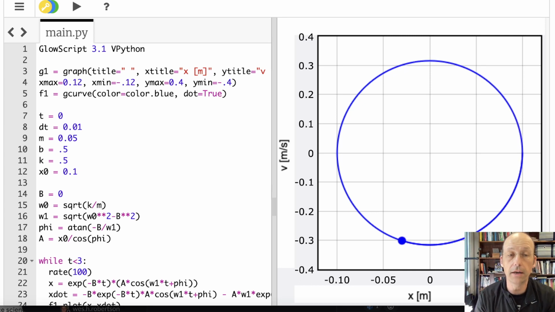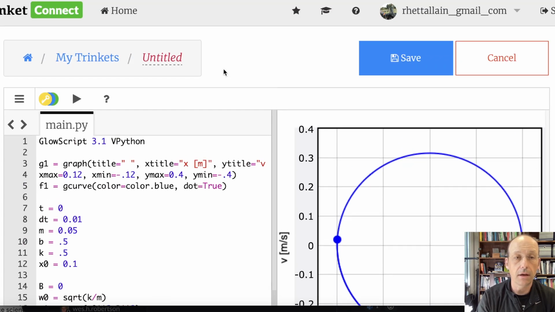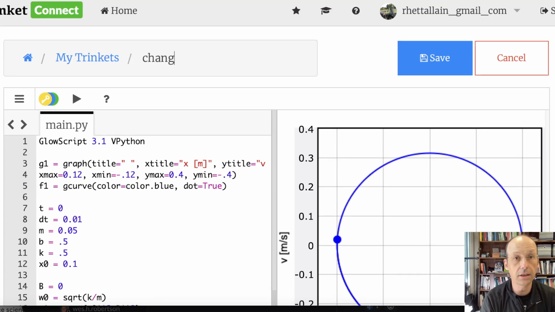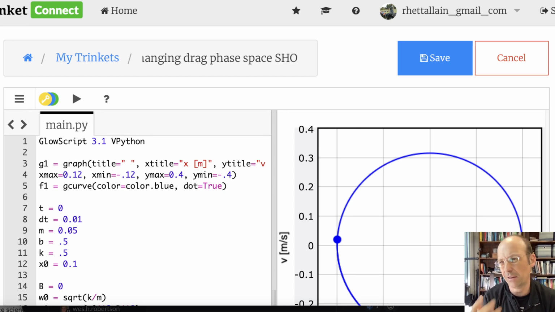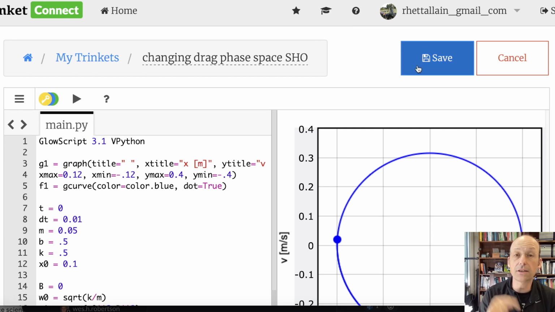Okay, that looks good, right? I think we can save this. Let's call this changing drag phase space simple harmonic oscillator. Yeah, that looks good. Okay, so now let's just increase beta.